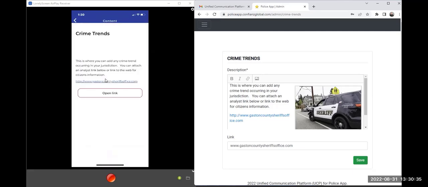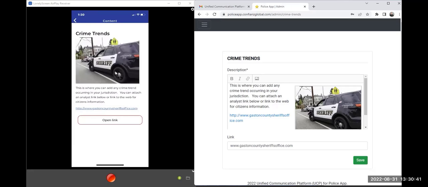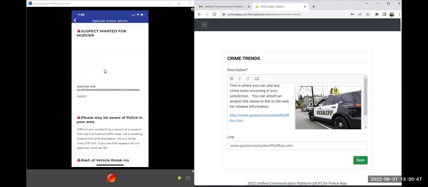Crime trends, same thing. You can open links, talk about the crime trends, the stats for that information. You can put pictures in to give the public examples. Special alerts. This could be, hey, I'm looking for a homicide suspect in my jurisdiction, and here are his pictures. If you know him or you see him, give us contact, call 911 right away.